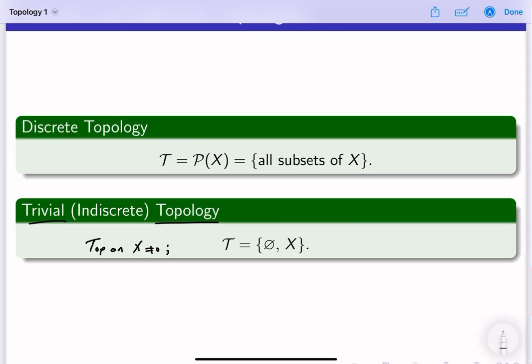And if you wonder what the open sets are here, well, it's easy to observe that the only open sets here are the empty set and X. And what are the closed sets? These are also only the empty set and X, because these are the only sets whose complement is in T, right?